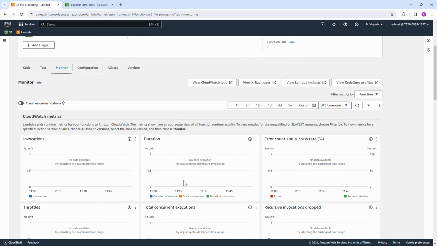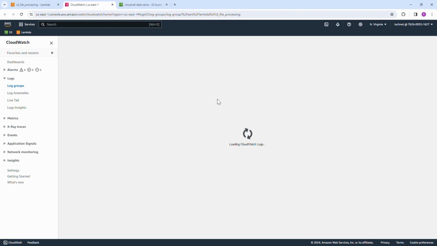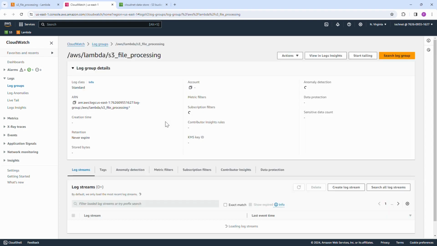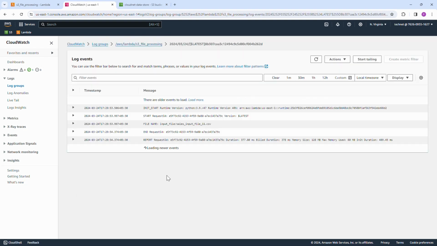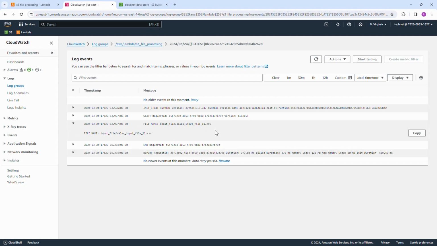All right, click on the CloudWatch logs. Right. So whatever file we uploaded got successfully captured and processed by the Lambda function, and it would have removed it from the input path. That's why we're not able to see the file when we uploaded it.